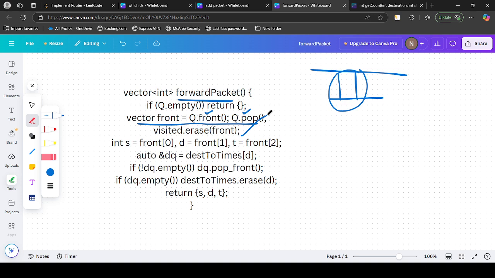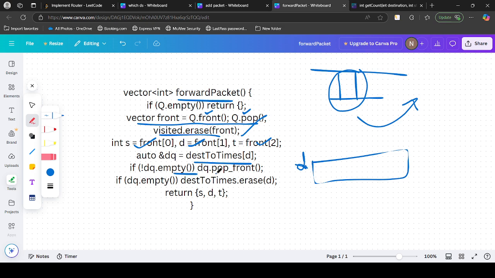Similarly, we are removing it from the set because this is being forwarded so that it is not in this network anymore. This is going to the next network, which is not in our consideration. So we are removing this and we are finding the source, destination and the timestamp of this packet. And similarly, we are finding the map of the present destination. If it is not empty, we are popping it because this is no longer in our network. We are forwarding it to the next one, so we are removing the first one. And similarly, if it is empty, we are erasing it and finally returning the packet which we are forwarding now.